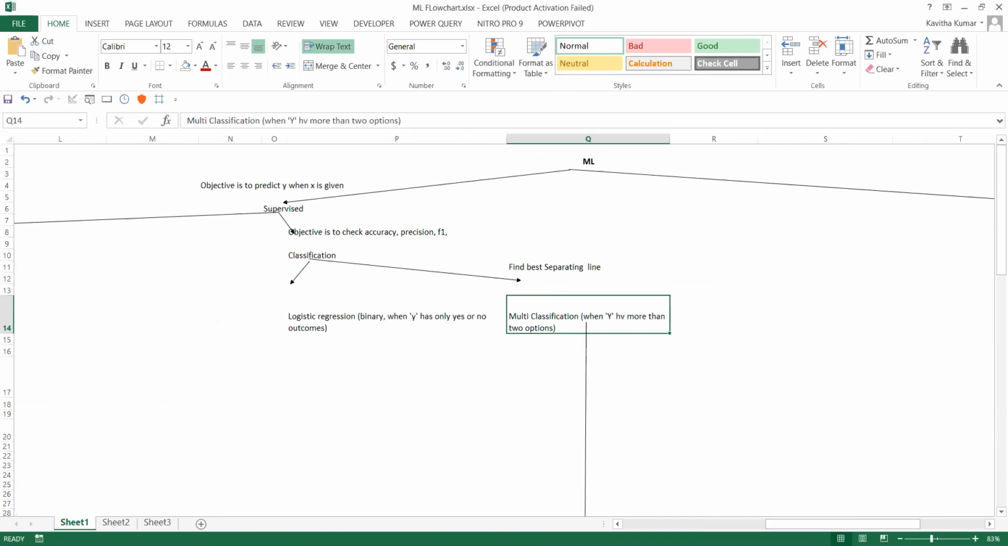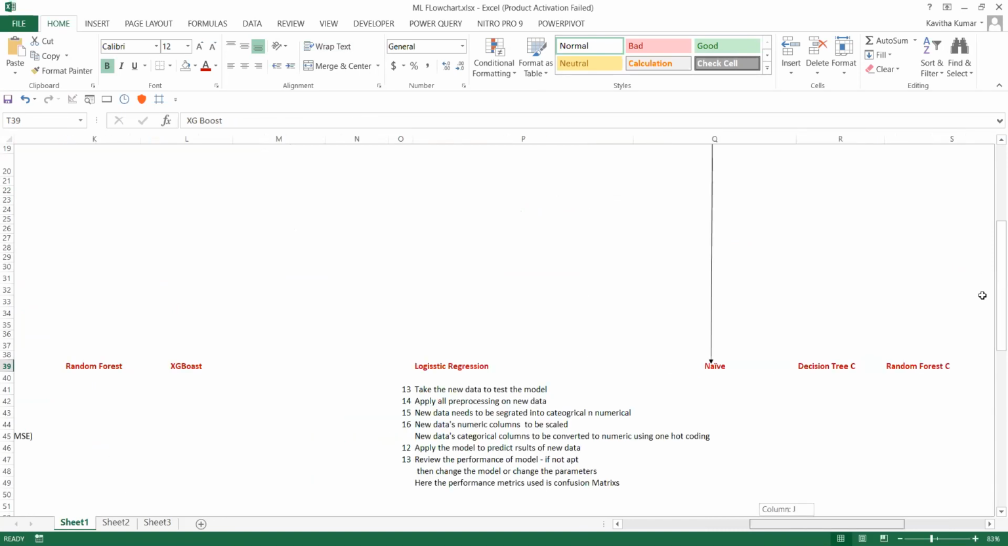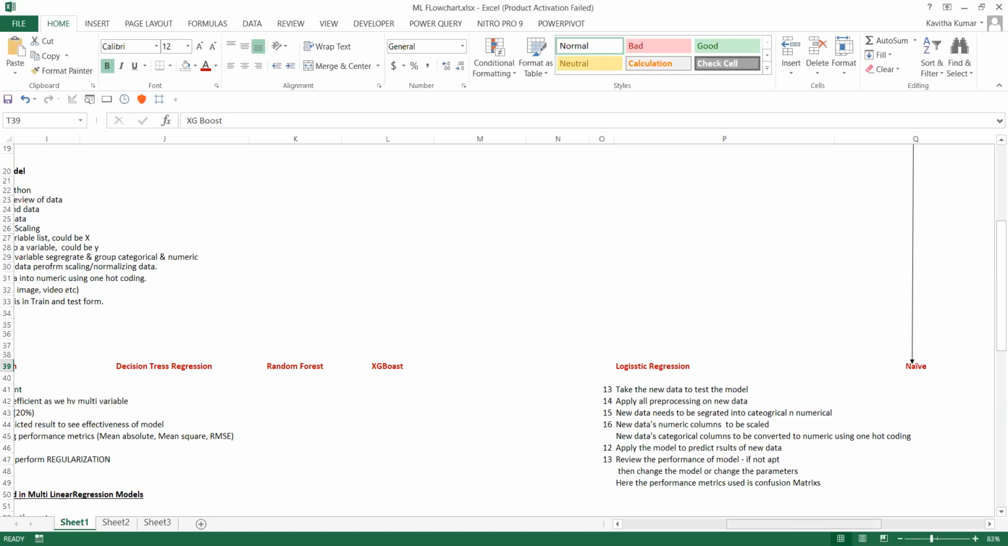So, which is the model in multi-classification that is a little more complex than naive Bayes? It's decision tree. Which is more complex than decision tree? Random forest. Which is more complex than random forest? XGBoost. In fact, between them, I forgot to mention k-means.